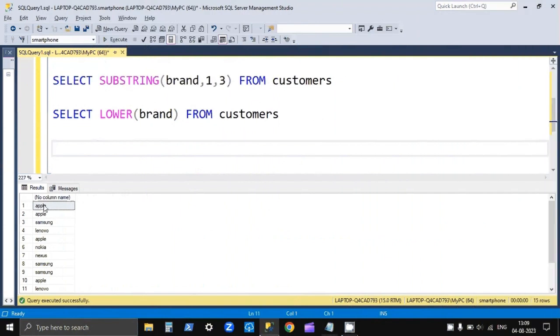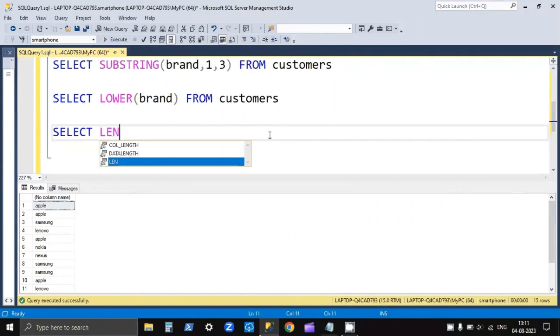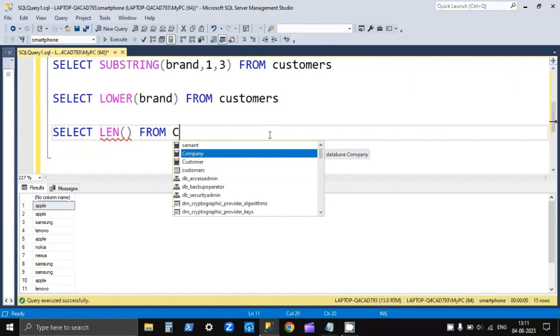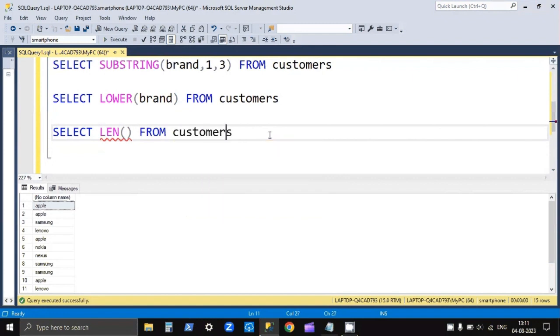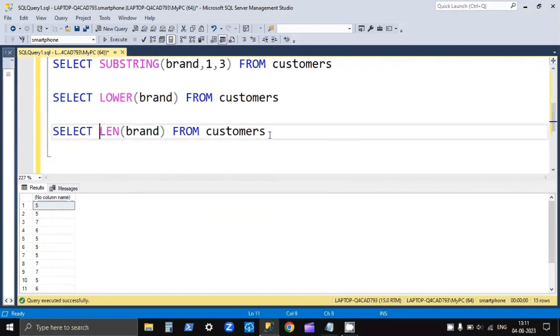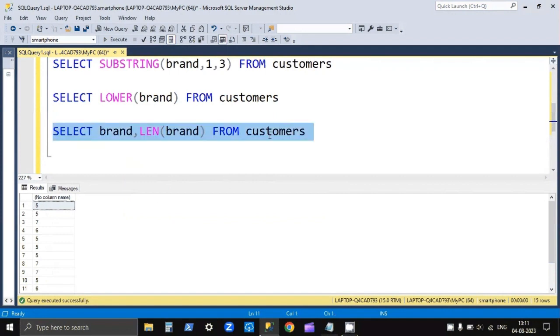Next function is length. It returns the length of the string. Select len, the function name is len, from customers. Inside length I will pass the column name brand. And if I run it, I get the length of each brand name. If I add brand here and run it, you can see Apple has 5 letters, Samsung has 7 letters, Lenovo has 6 letters, and so on.